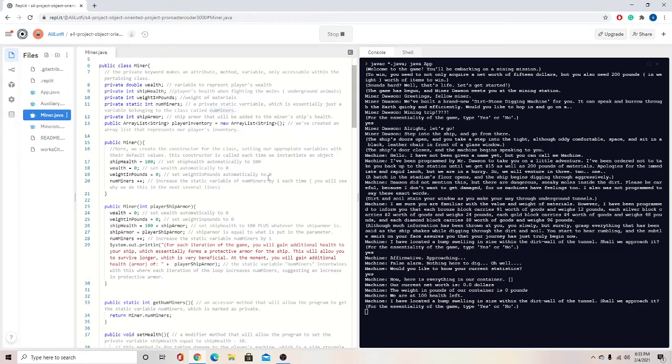So as you can see here, private makes an attribute, method, or variable only accessible within the pertaining class. Now, obviously, you would not want a method to be private, as you want to use a method, right? But we will want to make our variables private in order to restrict direct access to them, which is essentially embodying encapsulation. Now, let's head over to the repository to see our commits.